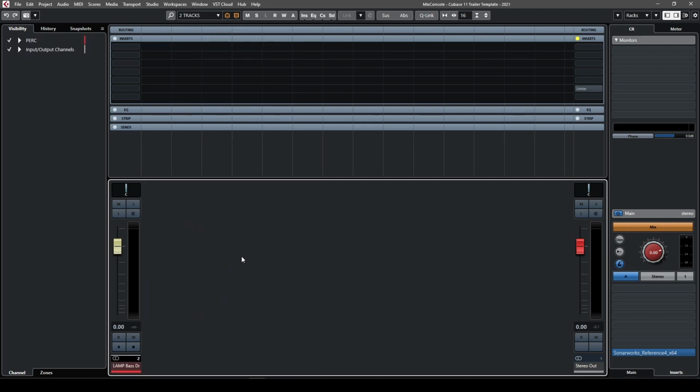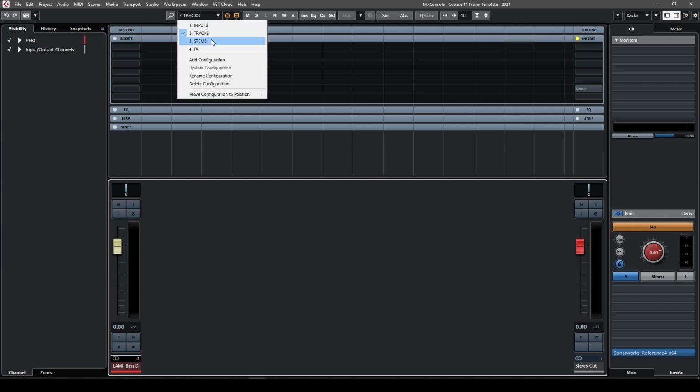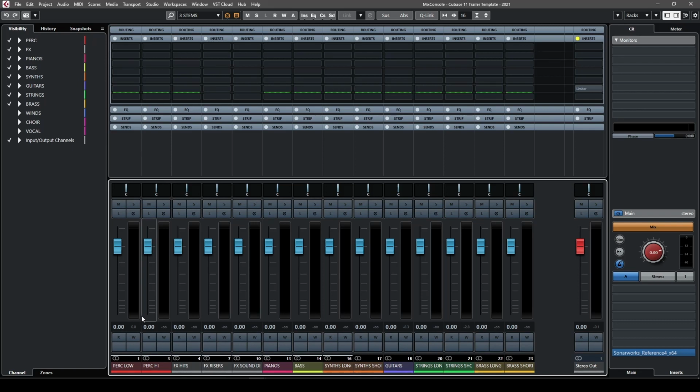On 2, I have all my tracks. Obviously at the minute you can only see this bass drum one because it's the only one I've got that's not disabled. But normally this would be full of all the tracks that I'm running. Number 3 is stems. So these are all the group tracks I have set up. And essentially this is what gets exported at the end.